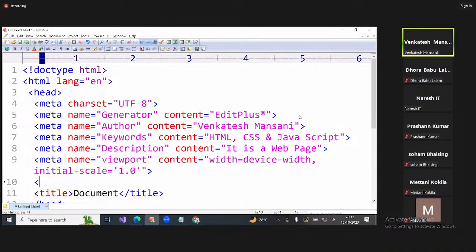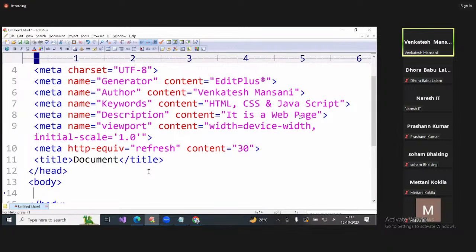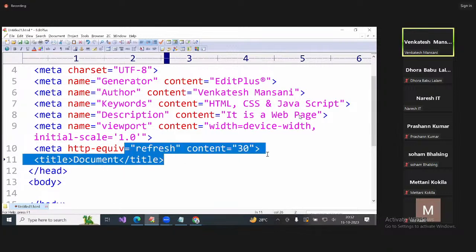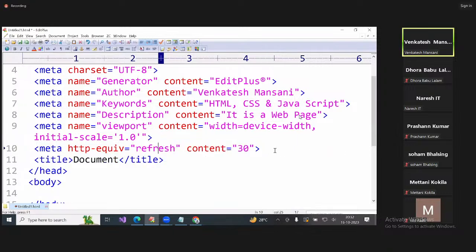And meta http-equiv equal to refresh. This document should be refreshed every 30 seconds. This is about meta information. What I am saying to the browser is that this document should be refreshed every 30 seconds. But dynamically it is not possible now. One time you can write and you can see.